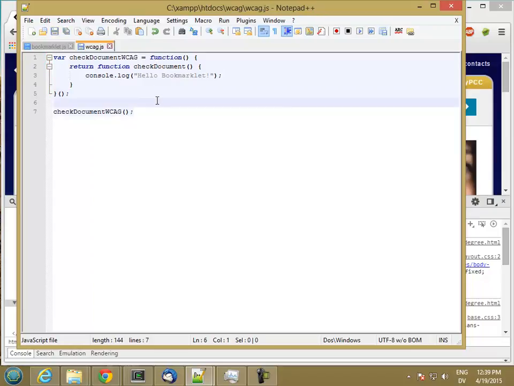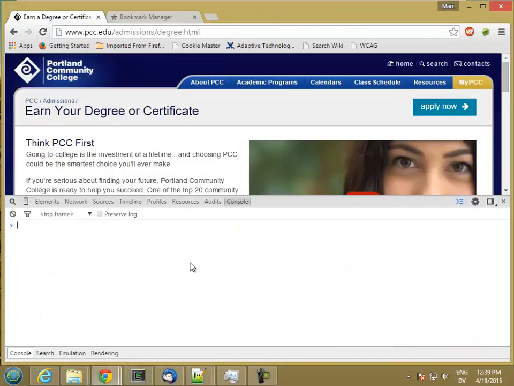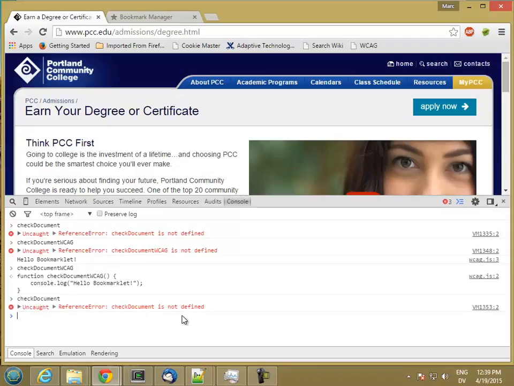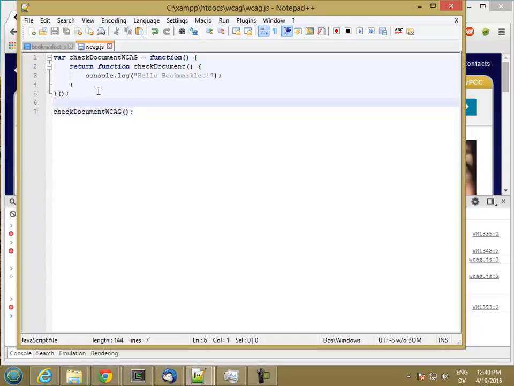So I'll go ahead and reload, and I'll go to console. So check document is undefined. Check document WCAG is undefined. I hit the button, I get my hello bookmarklet. And now check document WCAG is defined, but check document is still not defined because it's only defined inside of my closure. So now anything that I add to my closure is not going to affect the outside world.